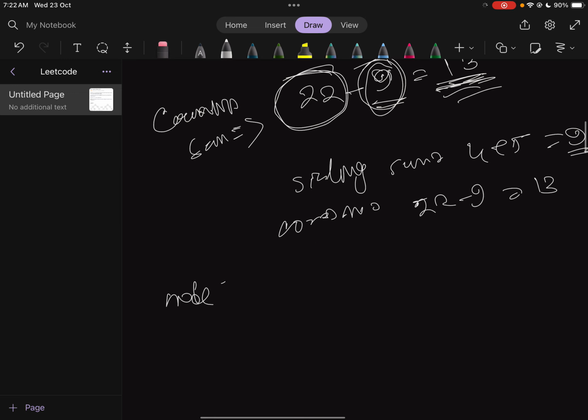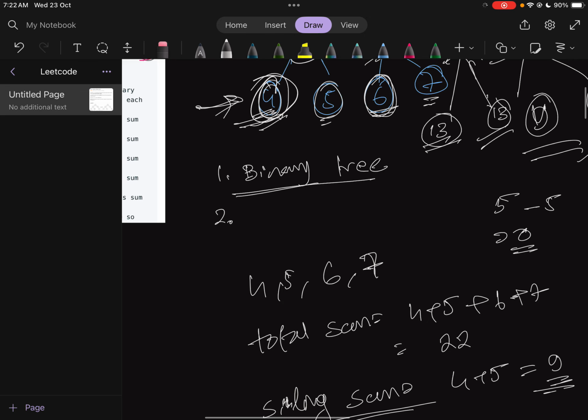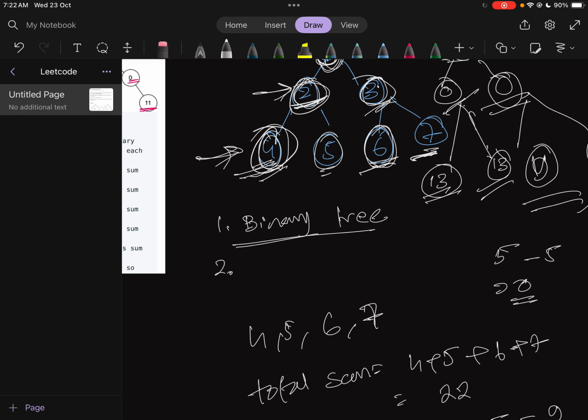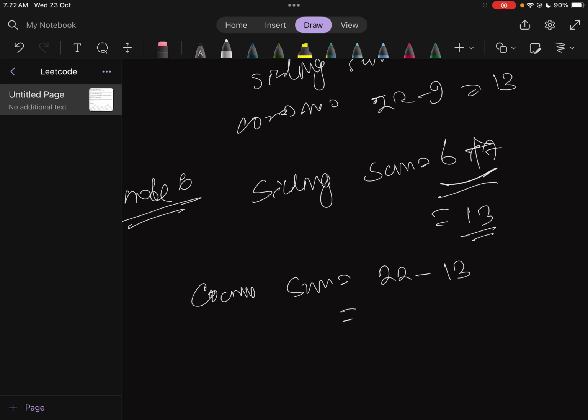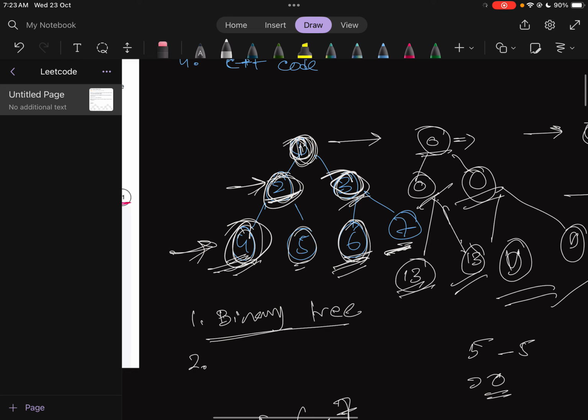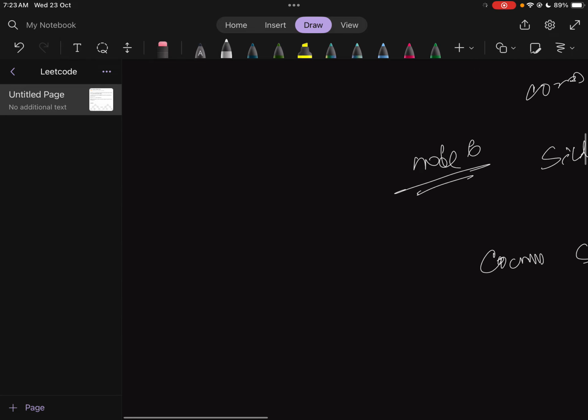Now node 6. For node 6, what is the sibling sum? 6 plus 7. You can check 6 and 7 are both siblings. The parents are the same. Both have parent 3, correct? So that's why the sibling sum is 13. So what is the cousin sum? The total sum is 22 and the sibling sum is 13. So this will be 9. So these both will be replaced by 9 ultimately. Got it? Is the intuition clear, how we get the output?